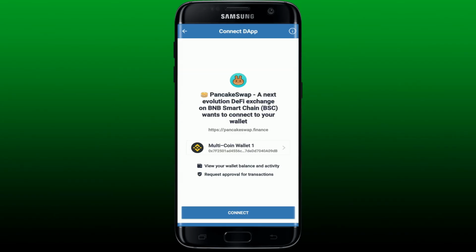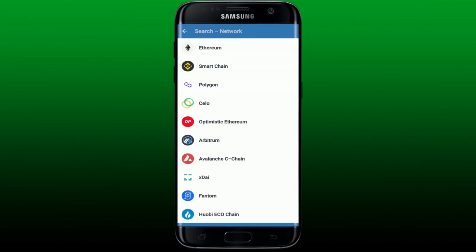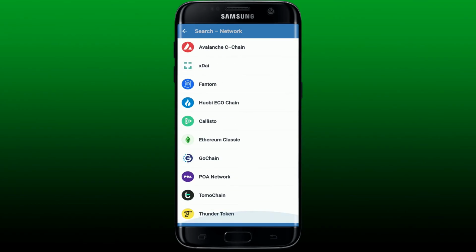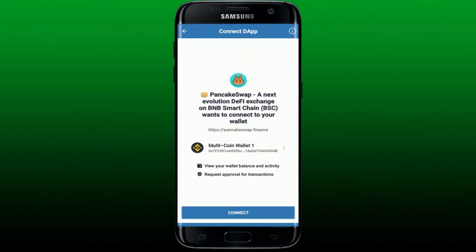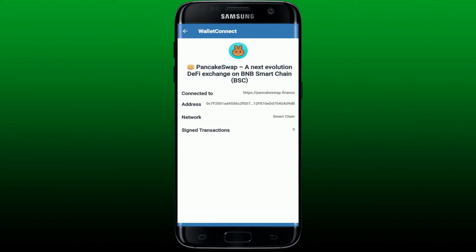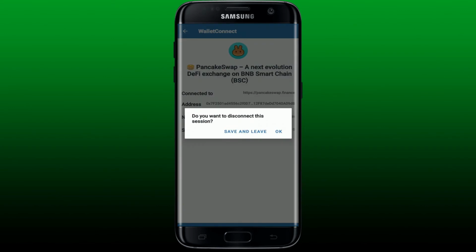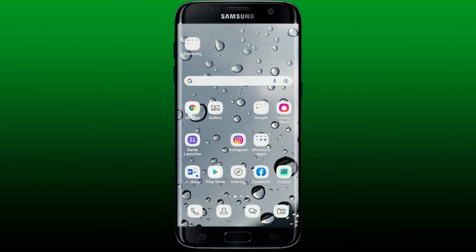On the next page where it says Connect, finally tap on the multi-coin wallet option over here and choose one of the networks from the existing list. Once you're done, tap on the Connect button at the bottom of the screen and you have enabled PancakeSwap on Trust Wallet. If you'd like to disconnect from that, you can tap on the back button at the top left and tap on OK. That is how you can easily enable PancakeSwap on Trust Wallet using Android.